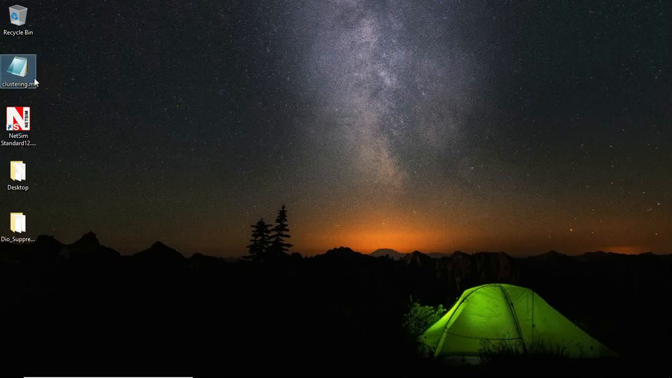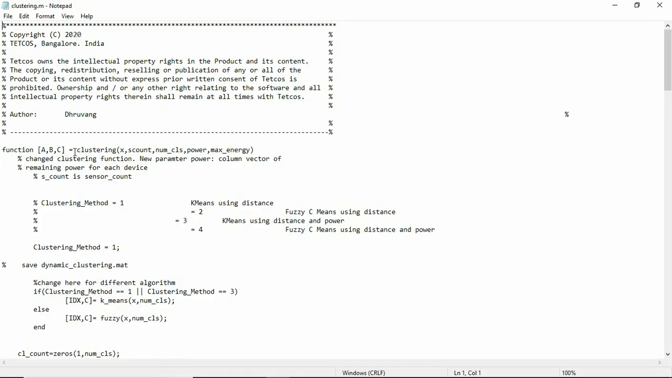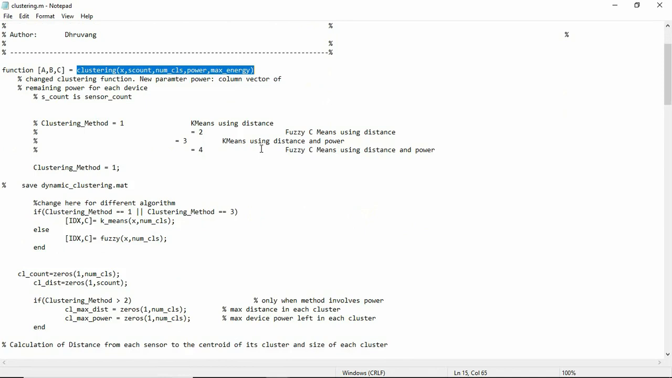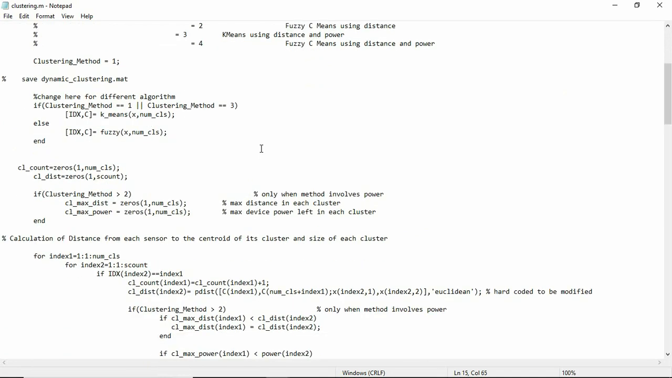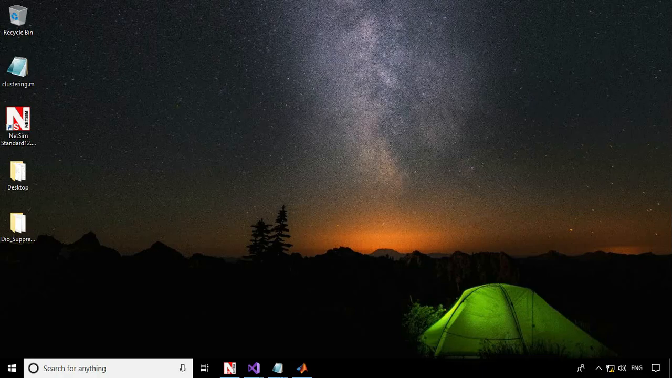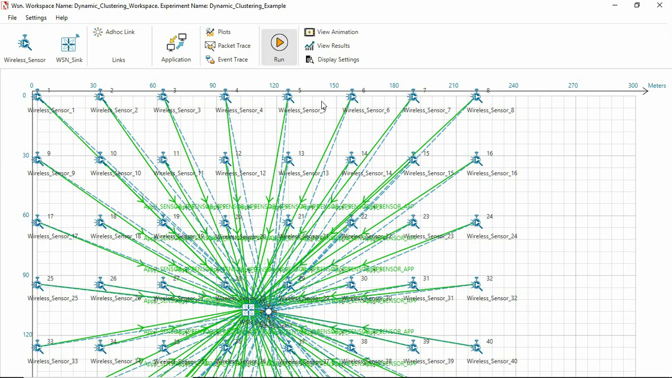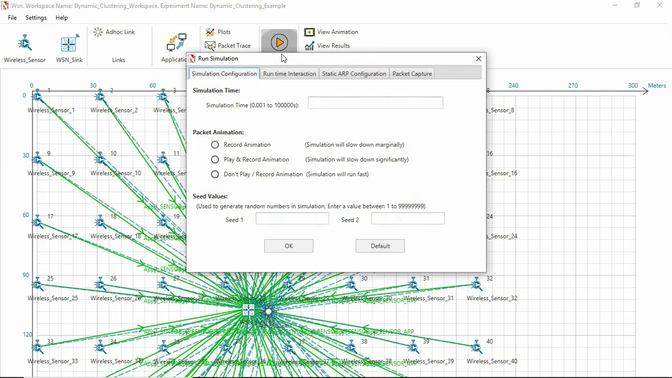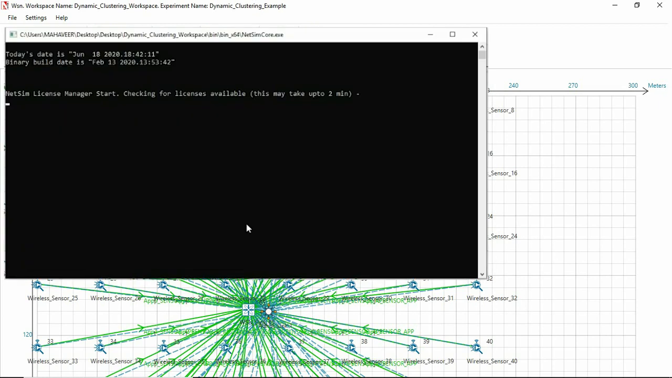Then we open the .m MATLAB file, which runs the clustering algorithm. In this MATLAB code, the clustering function takes the device coordinates and the remaining energy as arguments from NetSim. This means that from within NetSim, this MATLAB function is called with the appropriate arguments being passed to the function. Once this function is called, MATLAB does the cluster formation and the cluster head selection. In parallel, energy consumption is also plotted. We now show this through a simulation.